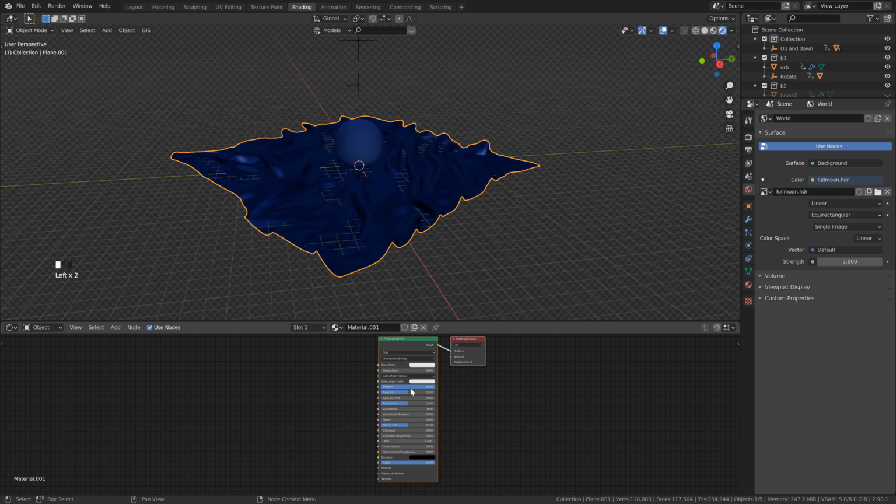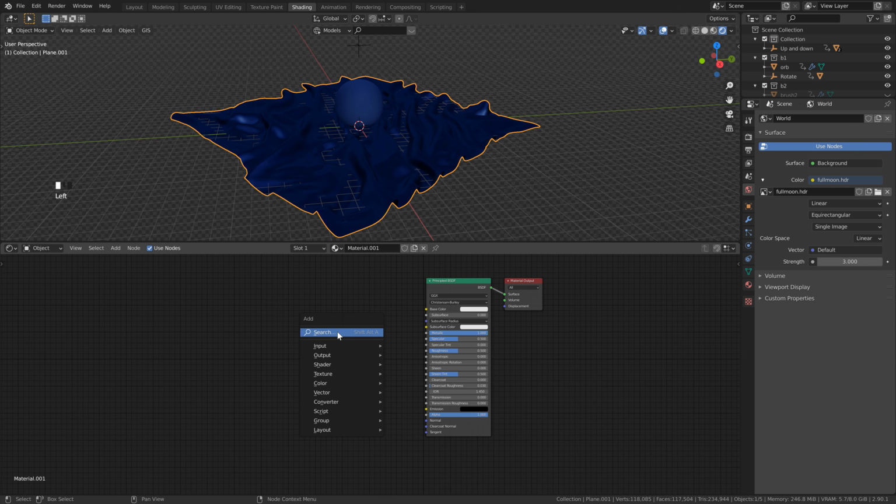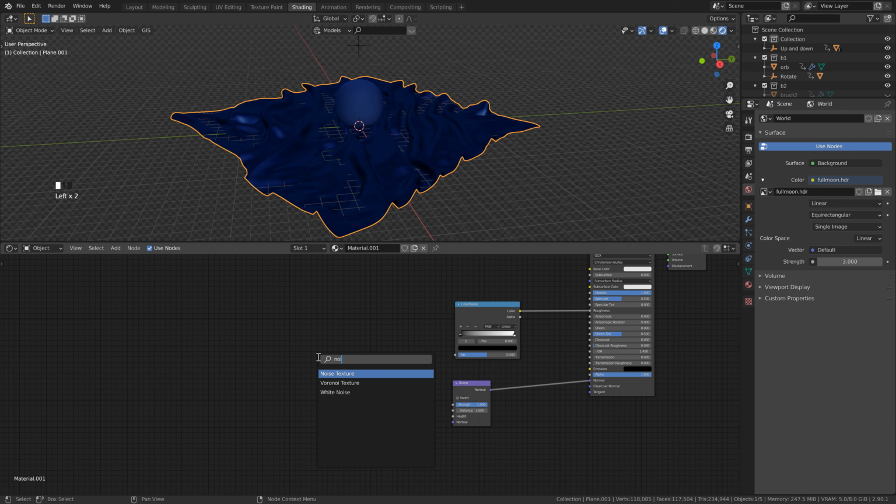Then you can drag the metallic all the way up. And I'm just going to give us some more space to see. Click Shift A and then we're going to search for a color ramp. Click and then we're going to hook the color into the roughness. Shift A and search for bump. Then normal into normal. Shift A and we're going to search for noise.